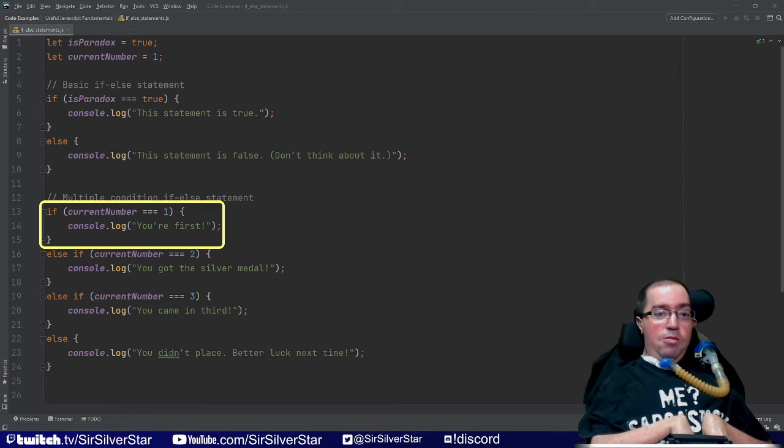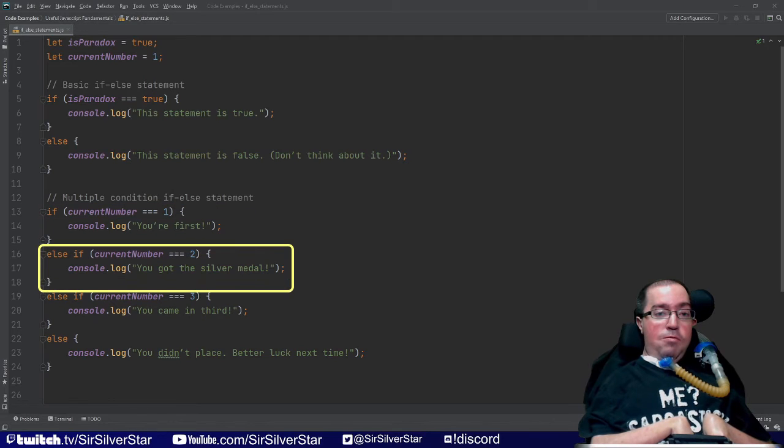In this case, we first check if the variable called current number is equal to 1, similar to how we checked the condition in the last example. This time, if the current number is not 1, we then check to see if the current number is 2. And if the current number is 2, then we move on to say, you got the silver medal.